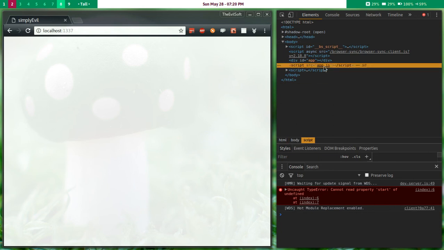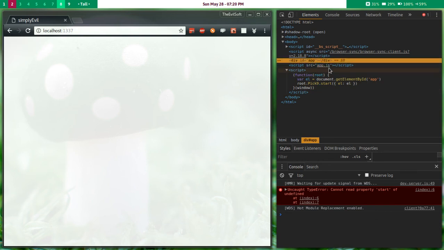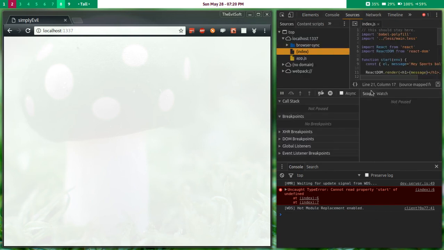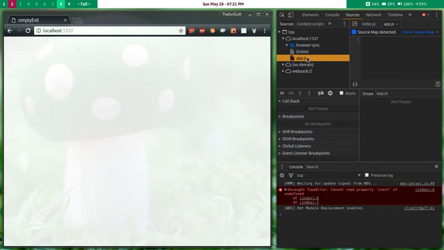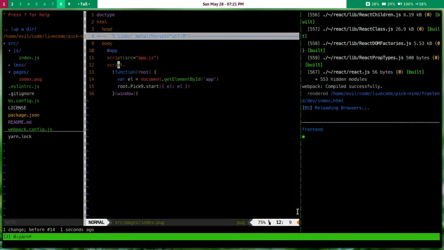So, we have this app.js. Don't know why that is doing that. Let's look at our sources, see if we're bringing in our app.js. So looks like that's making it in. Let's do something in here. Maybe something silly is going on. I don't think there's an error or anything.